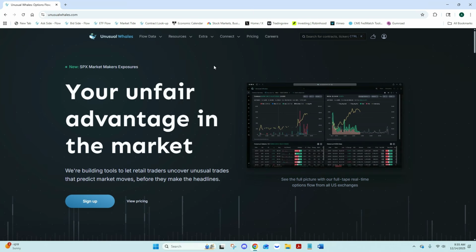Today we're going to be looking at the market tide page. We're going to go over how I use it, some ins and outs of it, and how you can customize different dashboards in there. So we're going to get started here.